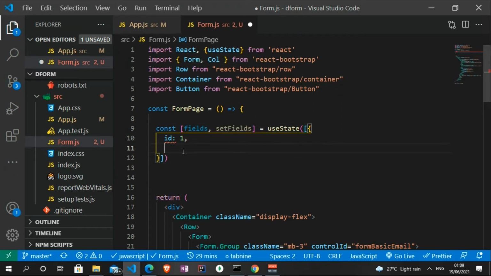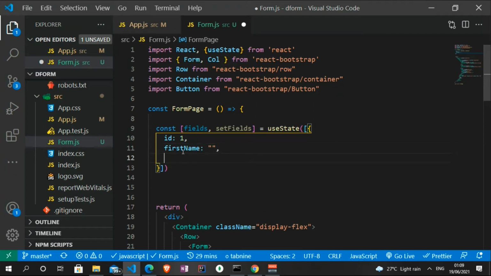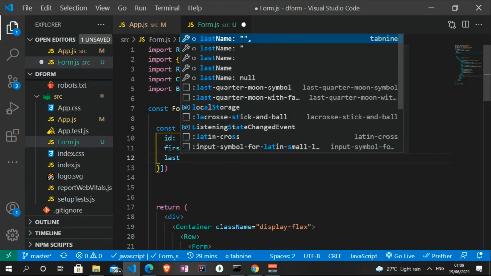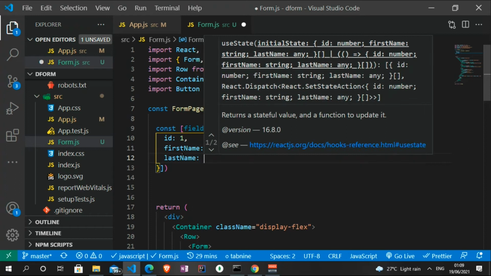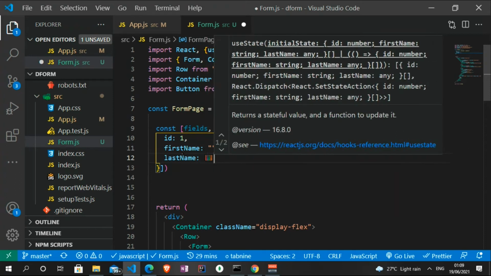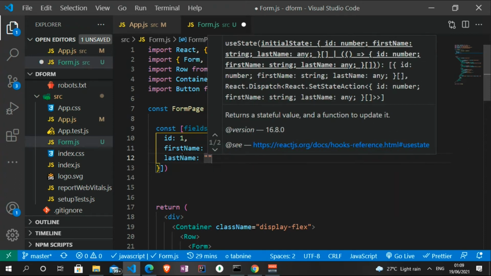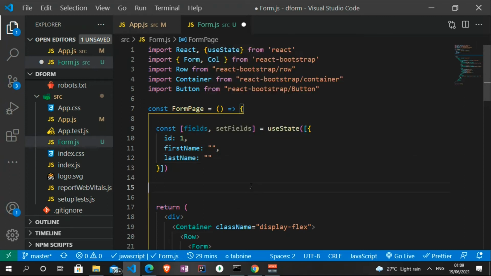Now the second one should have a first name. First name is going to be an empty string, and finally the last field, called the last name, is going to also have an empty string. So this is the very first step towards creating a dynamic form, defining what the requirement for each field will be. So they are both having empty strings.